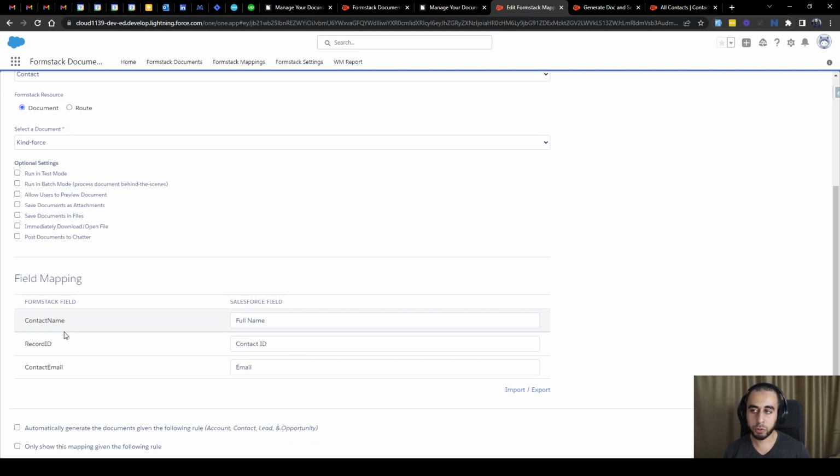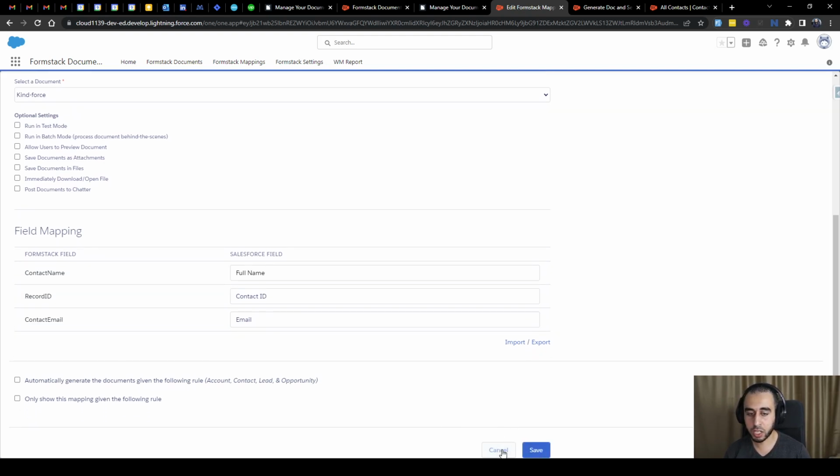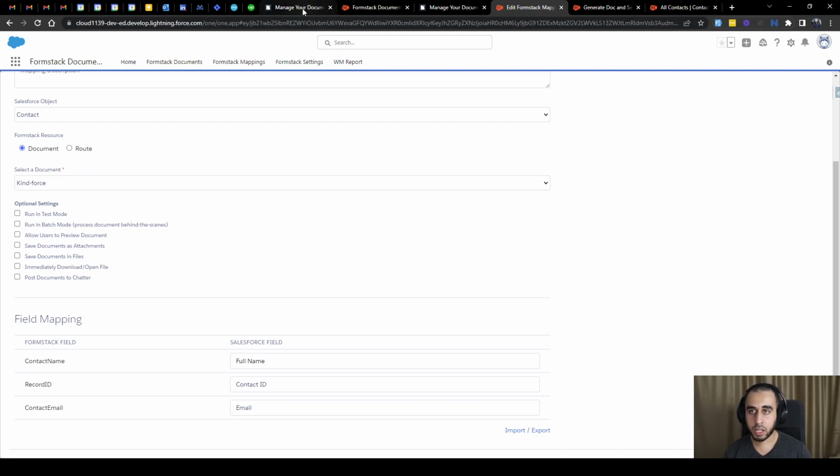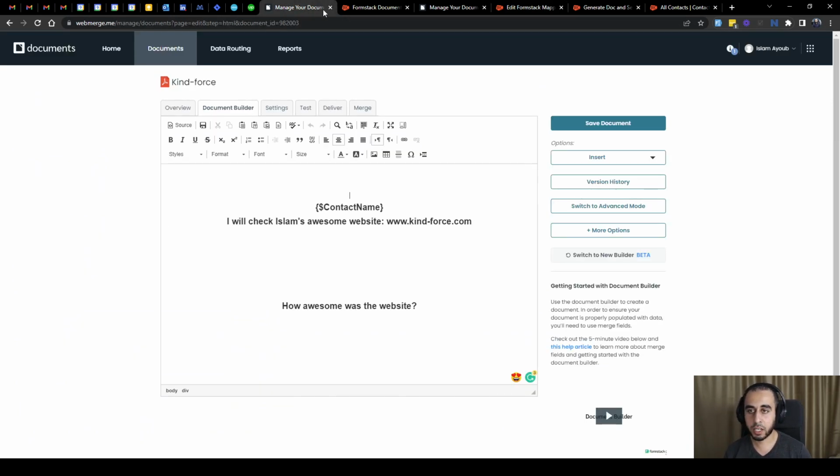And automatically, Formstack would scan the merge fields or the tag fields in here. It will ask you which Salesforce field is this for. So I'm going to select the full name for the contact name, selecting the contact ID for the record ID, selecting the email field for the contact email. Formstack is pulling this information and it's sending this information to these tag fields in the document. So now we've got this information ready. We save this mapping. And then the last step from Formstack side is the delivery tab.